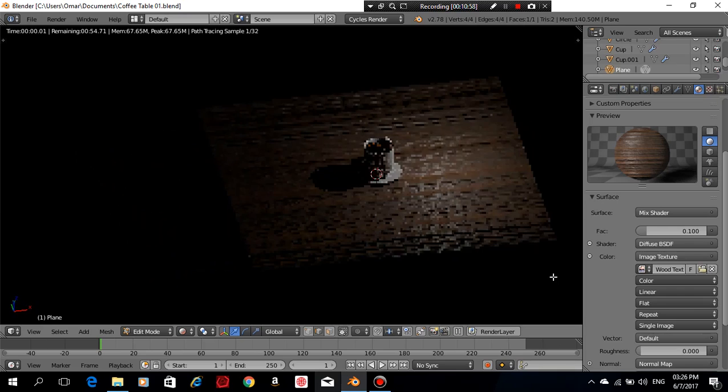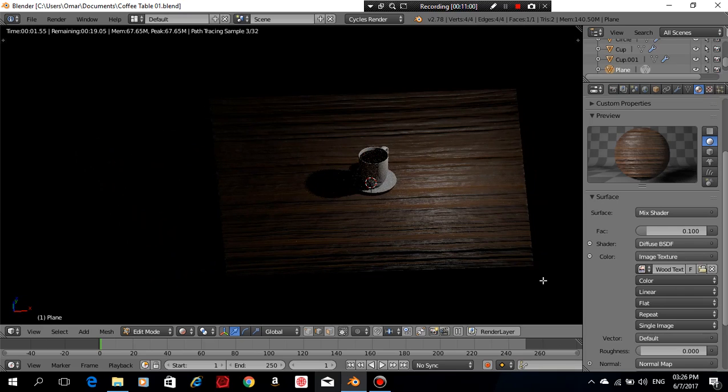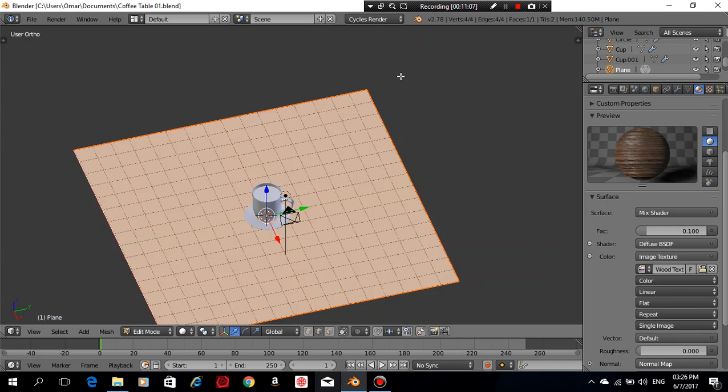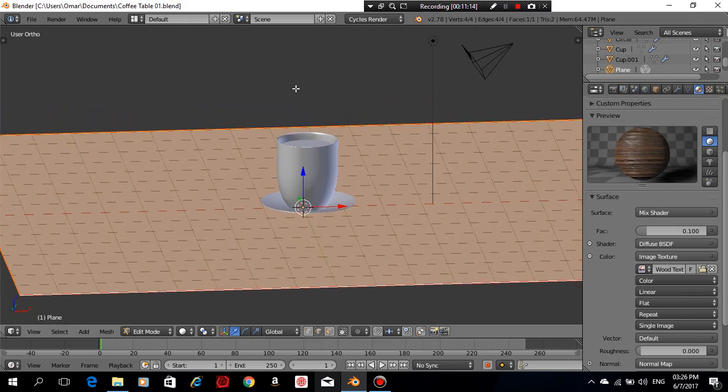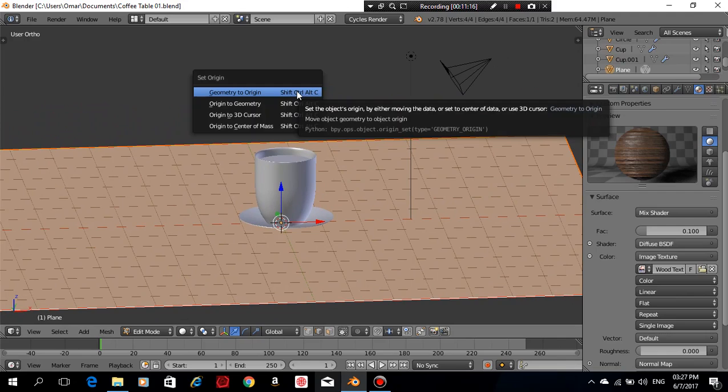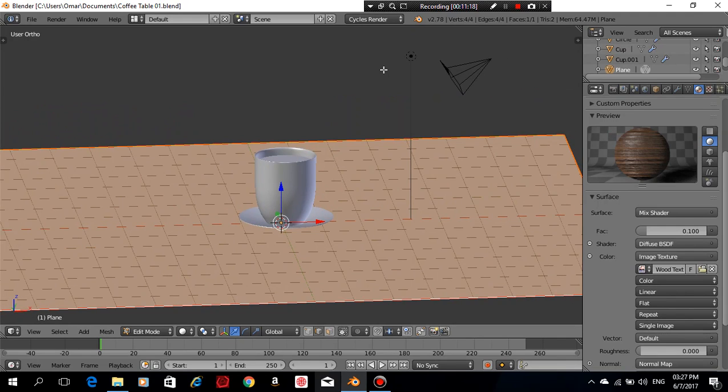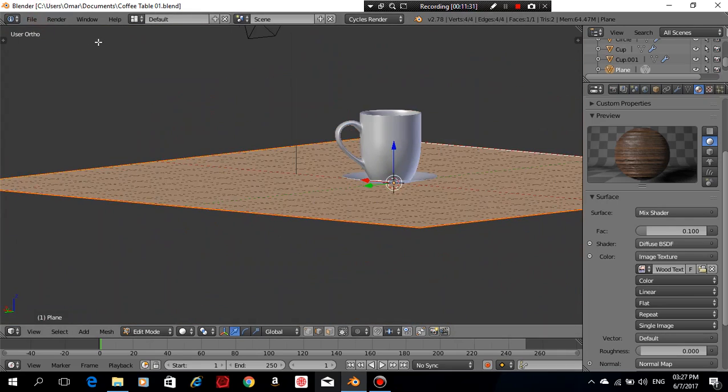I just want to make sure of something. Wait guys, I need just to check something here. Save this one. Just want to make sure of something. Alright then. It's okay. Everything is okay.